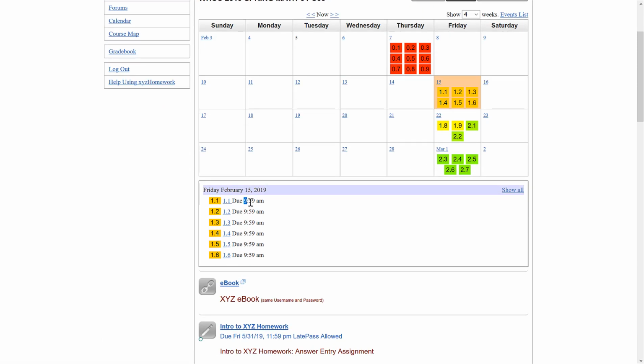I need to adjust the times. I just saw that. I'm going to adjust the time so it is due at 11 p.m. every single time, so an hour before midnight.